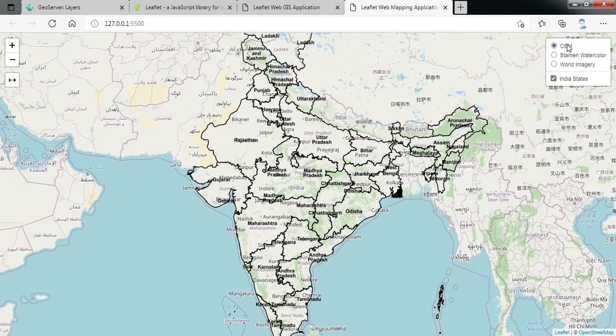We are also going to add the India states layer, which is coming from GeoServer WMS services. So we can also switch it on and off. So we are going to add this layer switcher functionality to our web mapping application.